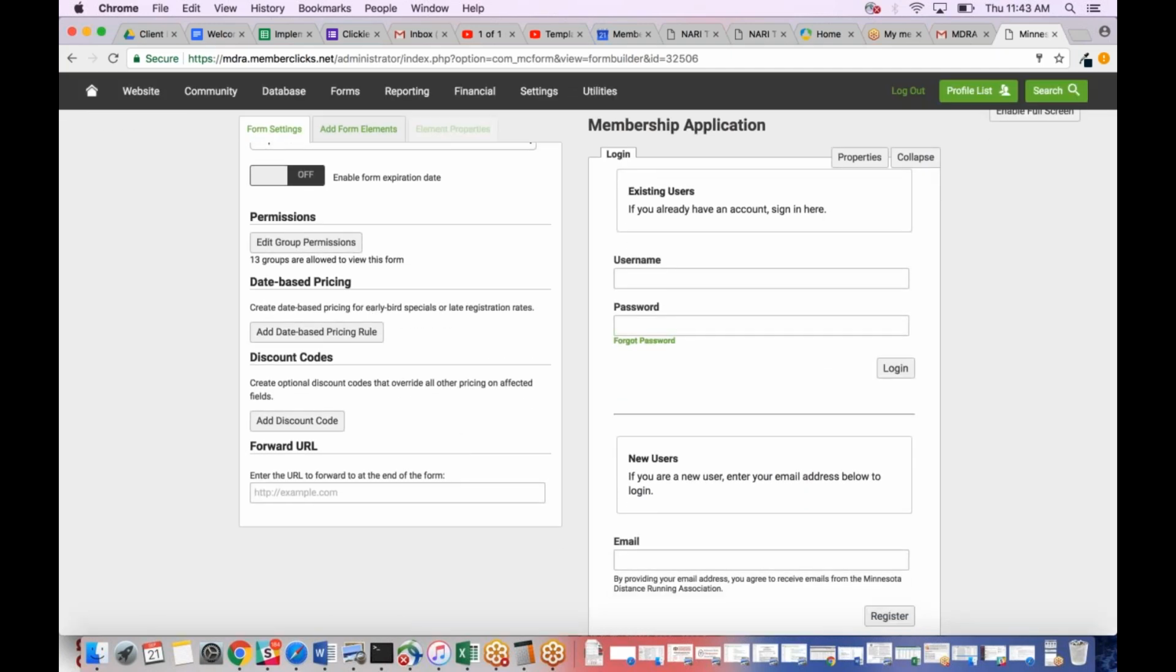The next two items you will not be able to use for membership applications. Instead, you would want to use them for an event registration form or a general form. So add date-based pricing basically means that you could set up early bird specials or late fees. And then a discount code I most often use for sponsor registration.